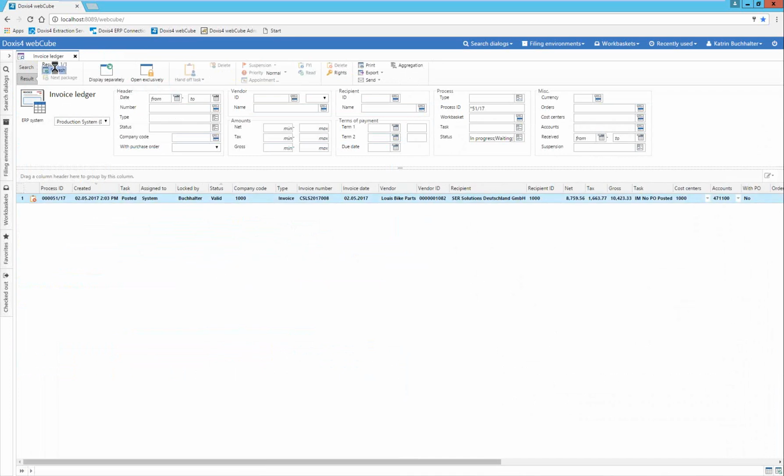So this is done. I can refresh. So some work is done in the background, and yes, the invoice is processed. This was a quick example of, let's say, a happy flow of an invoice. Everything is fine.